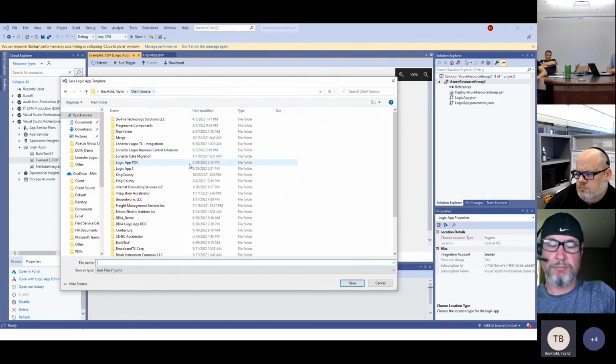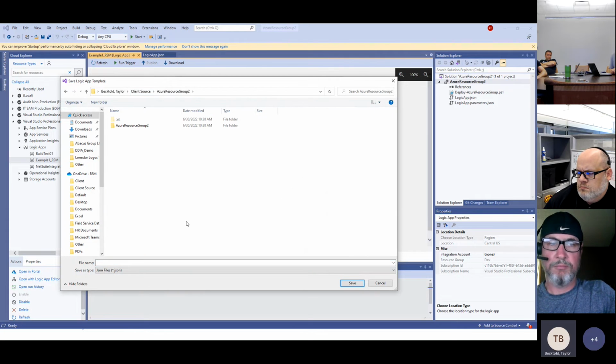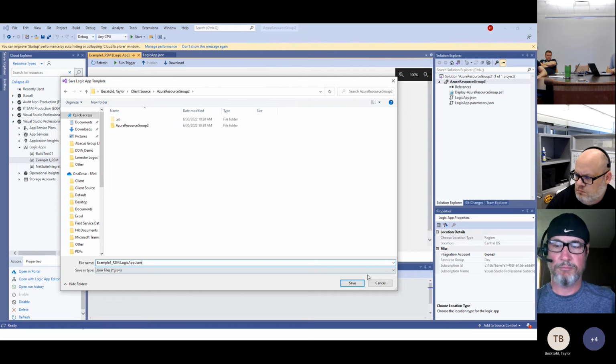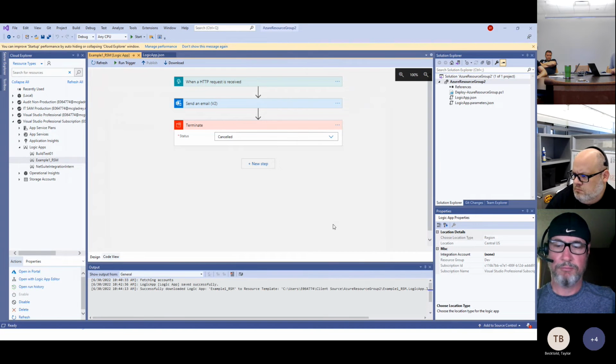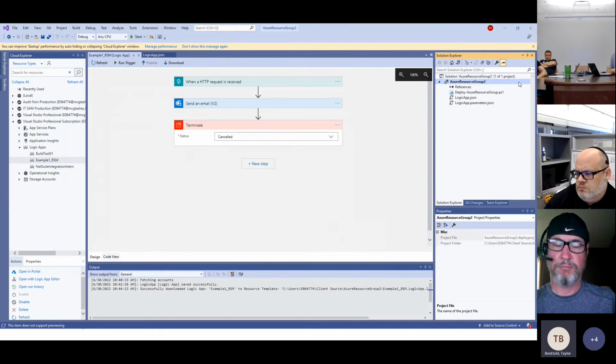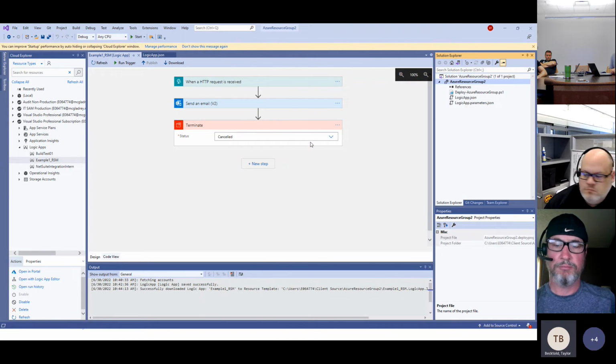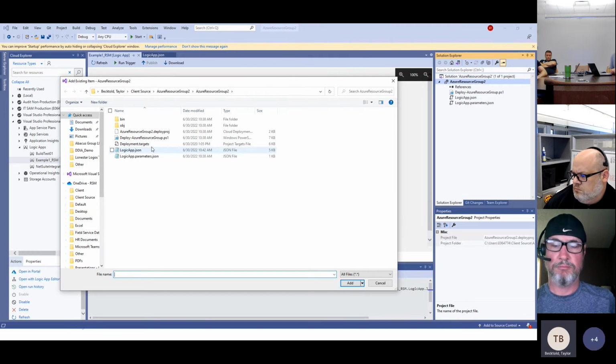And then I'm actually going to take this to my Azure Resource Group 2, and I'm going to name this. It is added to the folder, but at this point, you still need to add it to the project that you're working on. So we're going to add existing item, and then it should be right here.